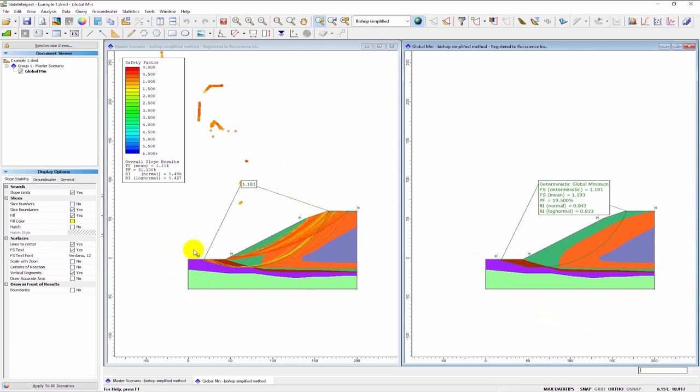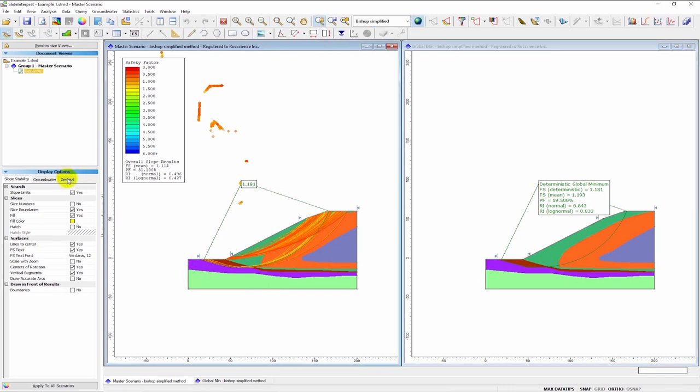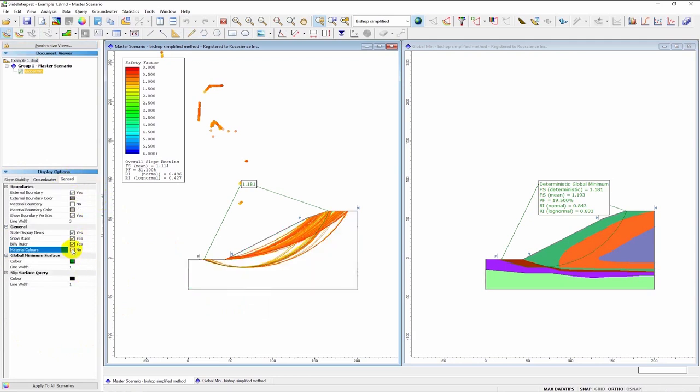In the overall case, however, different global minimum surfaces might be found in the 1,000 simulations, so we see all the global minimum surfaces on the model. To better view this, we can turn off the materials. We have a display pane on the left here. If we go to General, we can turn off material colors, and now we can see all the different global minimum surfaces that were found in the 1,000 simulations. And we can also see their corresponding factor of safety values from the legend.